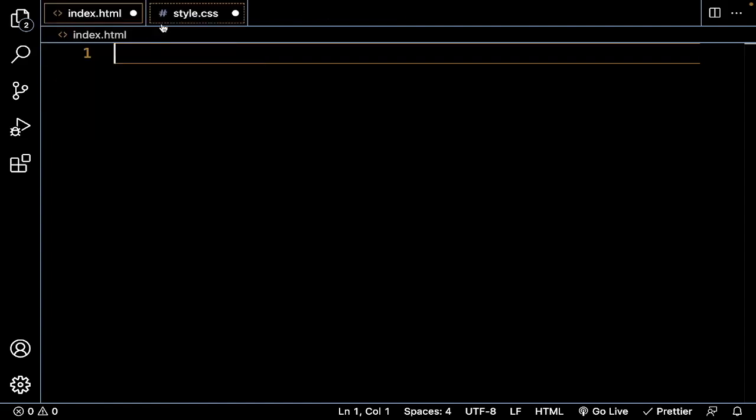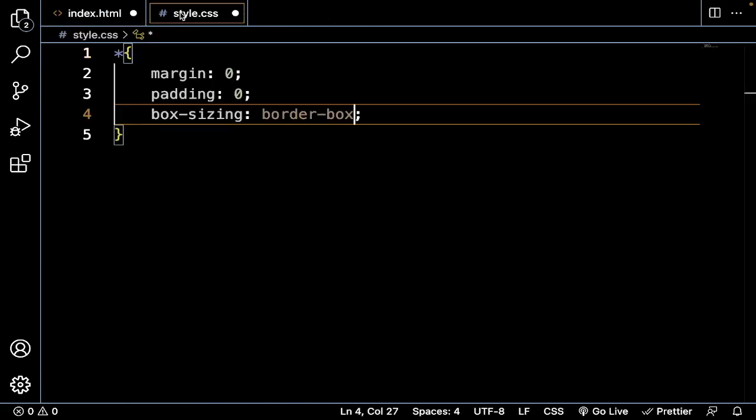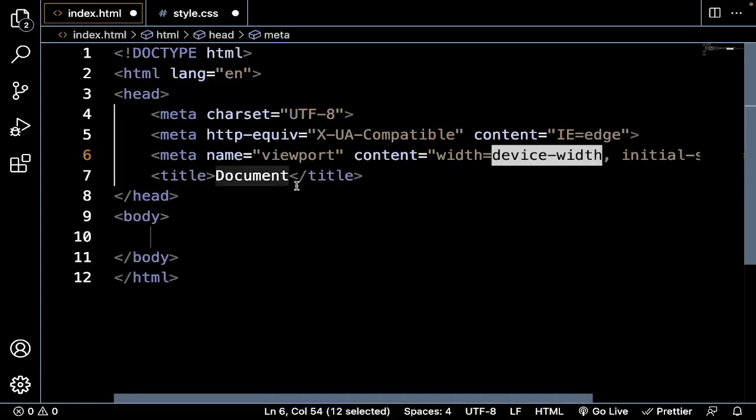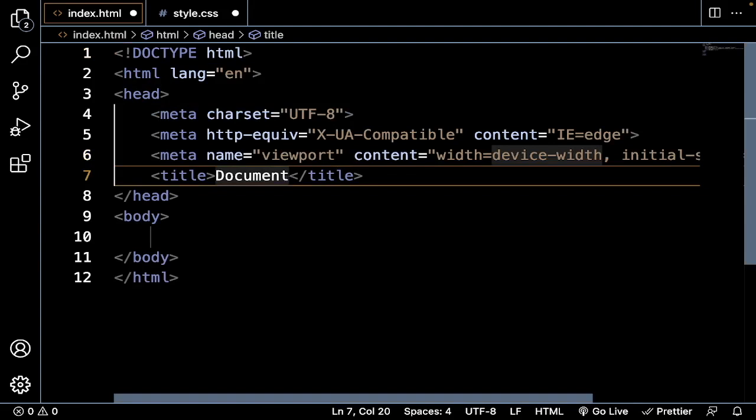We don't have anything inside, it's empty currently. We also have the style.css where I removed all the margin and the padding, and set box sizing to border-box. So we'll come back to the index.html and create the basic HTML boilerplate. Type exclamation and hit tab, and it generates the boilerplate for us. We can remove this title and give it a title that's descriptive of what we're building. So I'll call it phone.